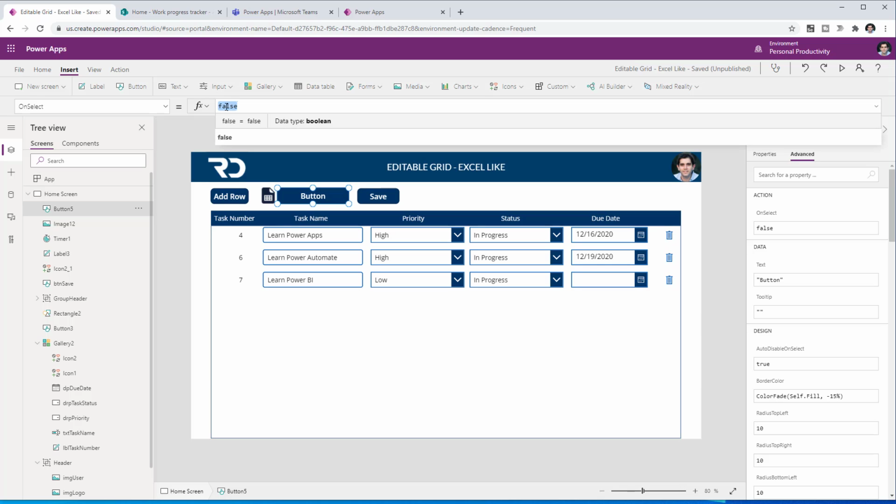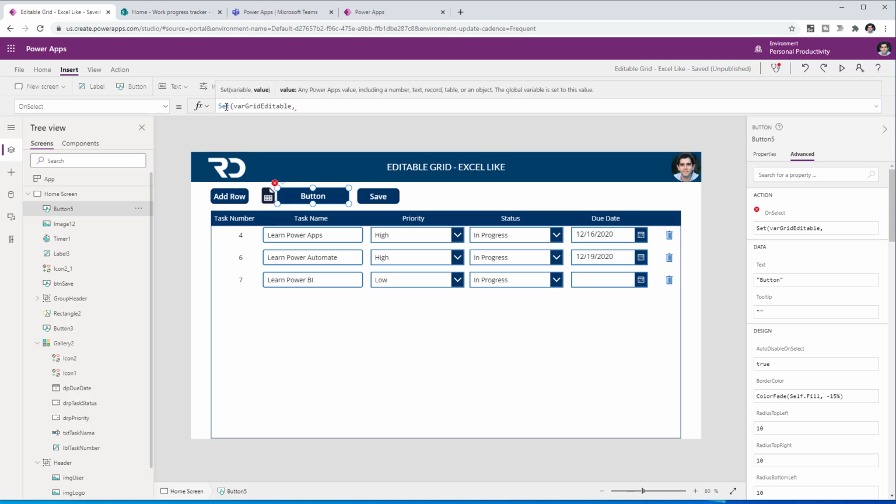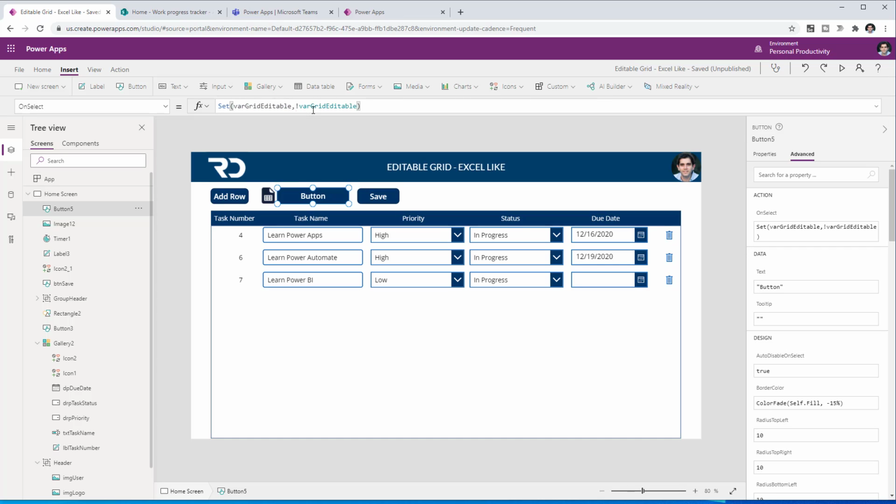So on select of this button, what we are going to do is this. I'm going to set a variable. I'm going to call this varGridEditable. That's the name of the variable that I'm creating. And every time this button is clicked, I would like to set this variable to not of that variable. That means if it's true, it's going to become false. If it is false, it's going to become true. So I'm creating a Boolean variable right here.